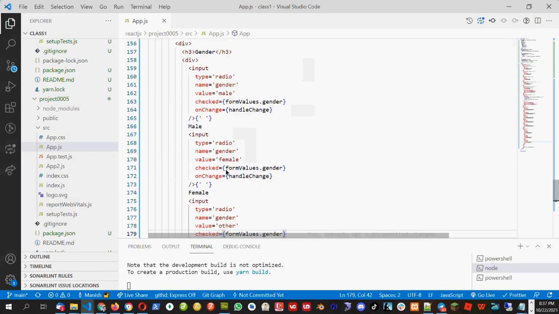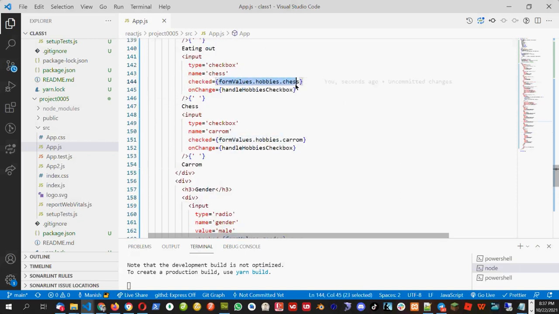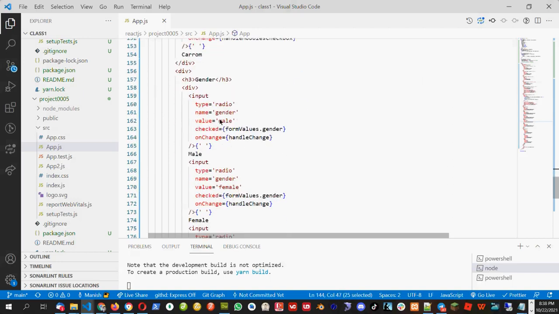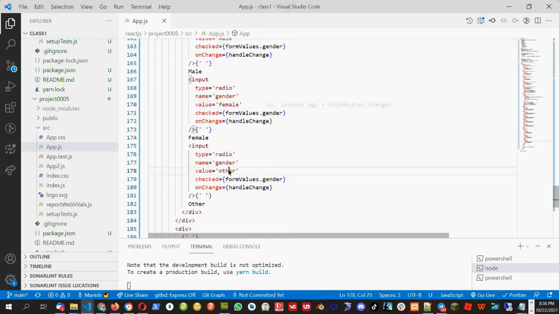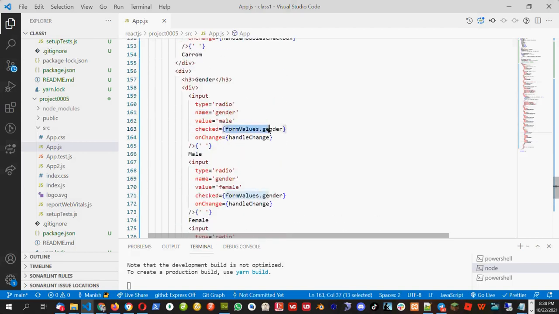Okay, so there is some error here. I have to compare something with this value. I cannot do it like this, because in the checkbox it was a Boolean value, true or false. That's why it was working fine. But here, it's not a Boolean value. Here we have male or female, or we have other. So we have to check this value with male, and if both are the same, then only we have to check it. So here I have to do gender is equal to male. So when gender, that is the state variable, is equal to male, then only check it.